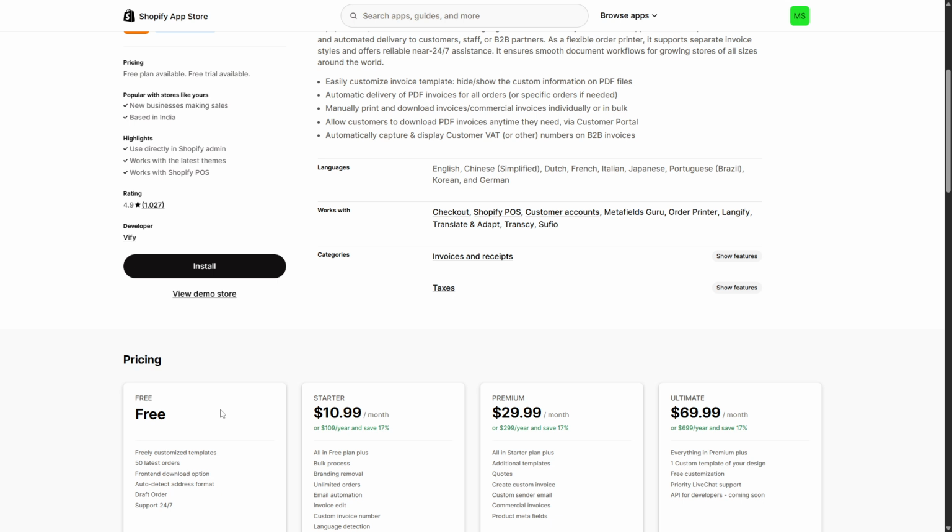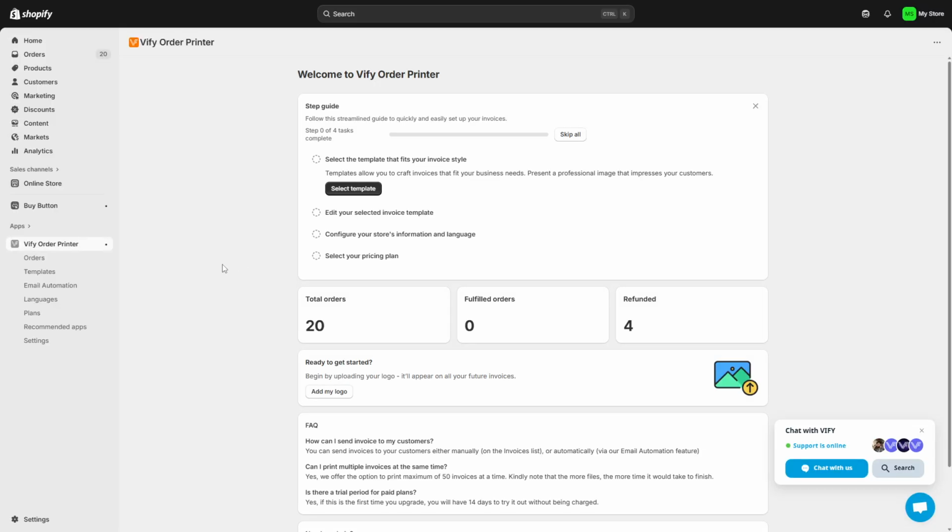Once you pick an app, click Install and follow the setup instructions provided by that app. Most apps will ask you to connect the app to your store, grant a few permissions, and confirm which orders or order statuses should trigger invoice generation. Follow each prompt carefully and keep an eye out for any required settings like time zone or default language. If there's an initial sample or demo invoice shown, use it to verify the connection worked.